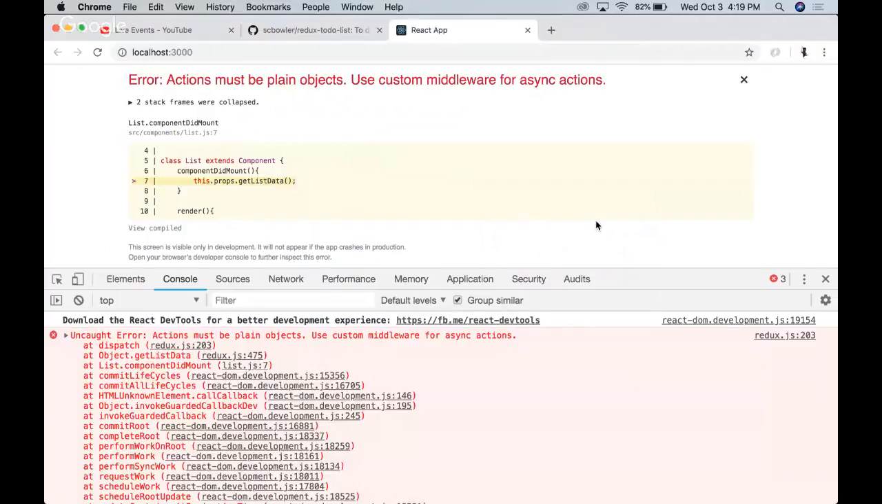And if you don't know, this error doesn't make any sense, but once you do know, this error actually tells you everything you need to know. Actions must be plain objects, so it's telling us that the action we tried to send to the reducer is not a plain object. It's not a regular object. And it tells us use custom middleware for async actions. So it's already assuming we're trying to do something asynchronously.